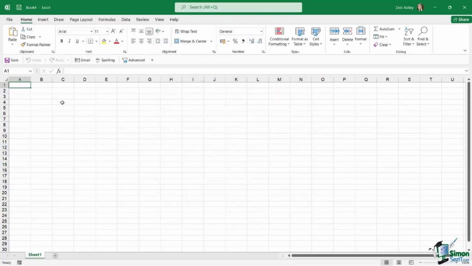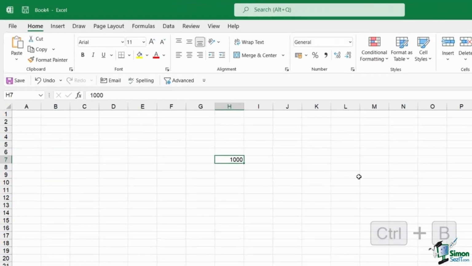So now let's type something into a cell. I'm just going to pick a random cell somewhere in the middle here. H7 is the cell reference, and I'm going to type in the number 1000. Now, what about if I want to format this number? Well, there's a couple of things I can do here. The Control-B keyboard shortcut is going to apply bold formatting. If I then choose Control-I, it's going to apply italic formatting.